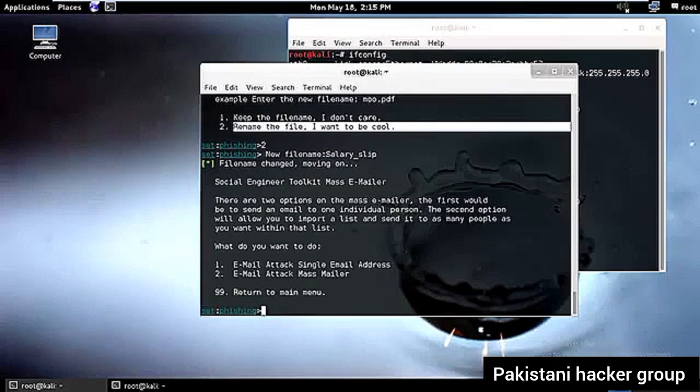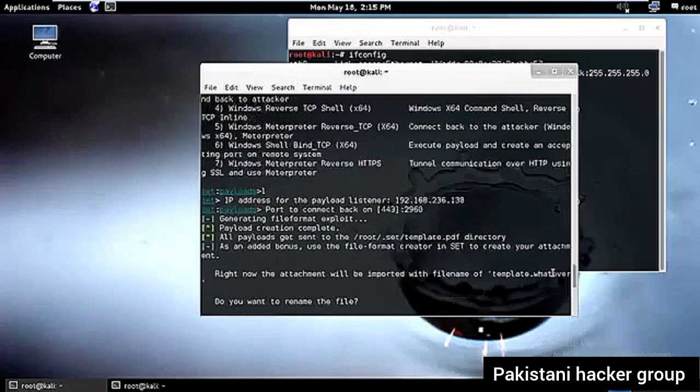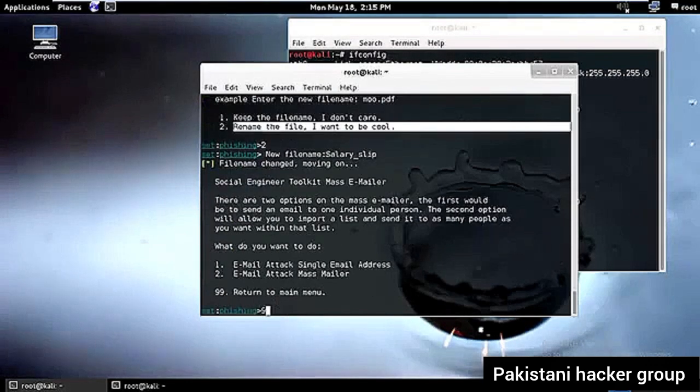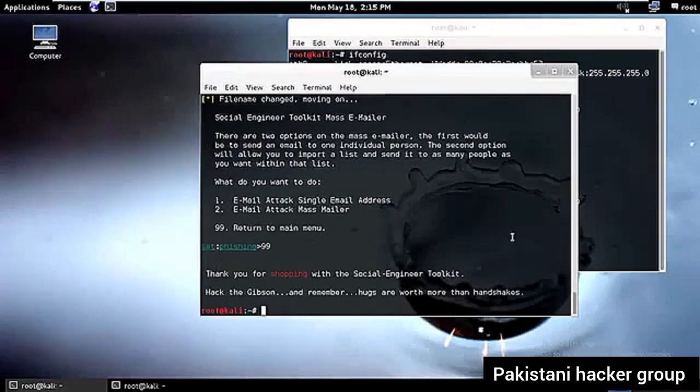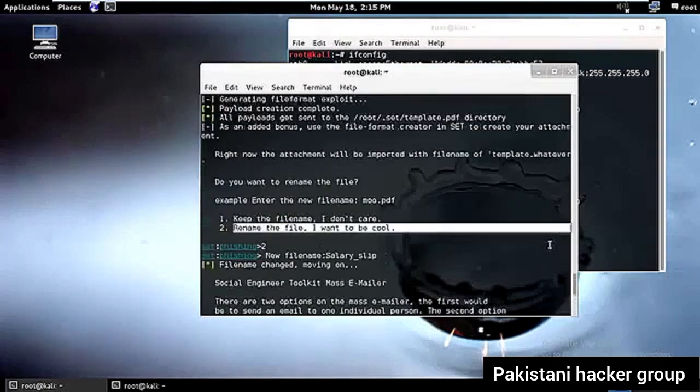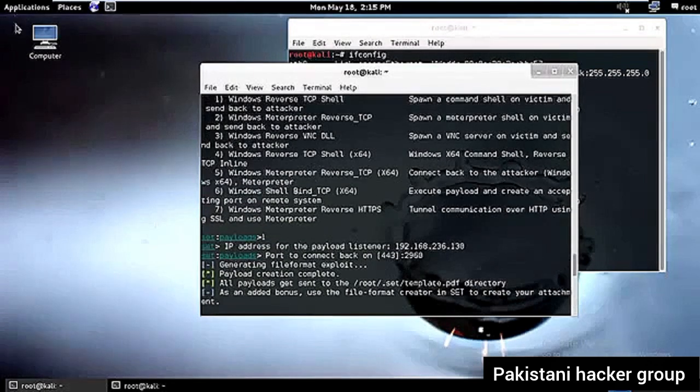So what do you want to do? We can email the attack, or we can return. Since I am not going to email it to anyone right now, but if you want, you can email it to the target. Right now I won't, because I don't have any fake email IDs. So I'll just end it and hit enter, and see where it was. It was in the root.